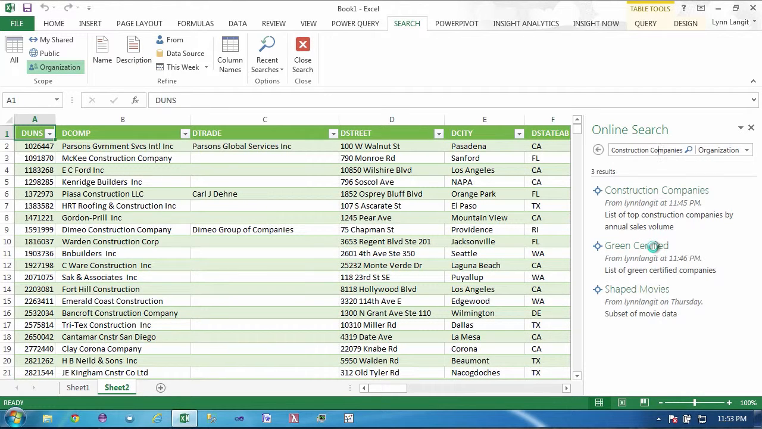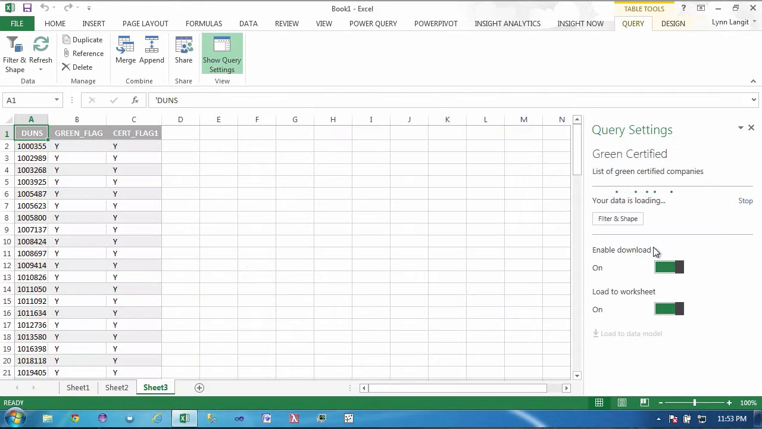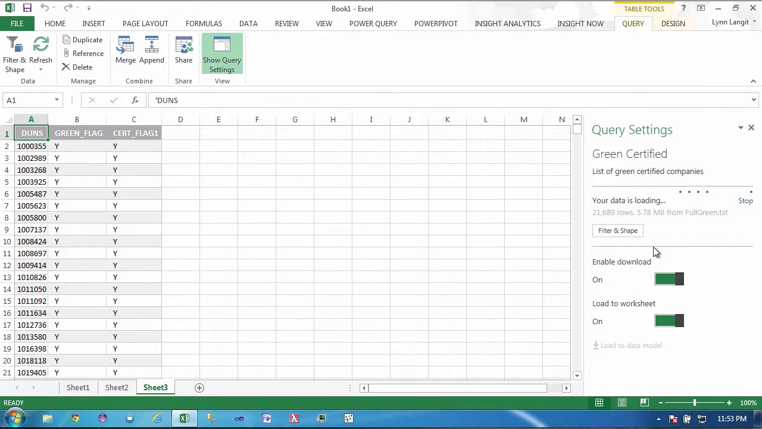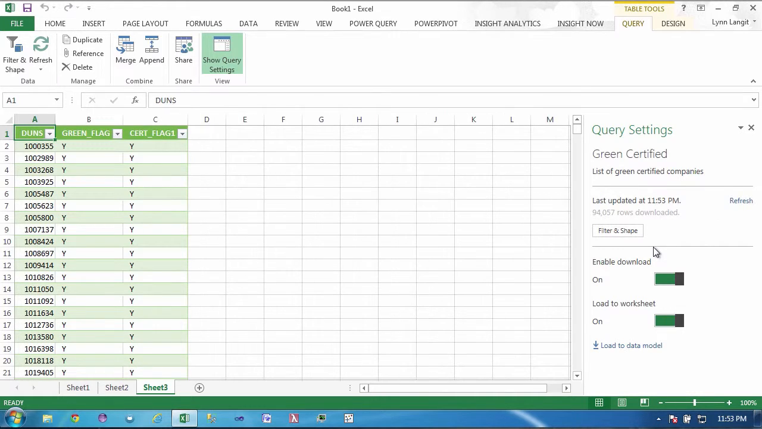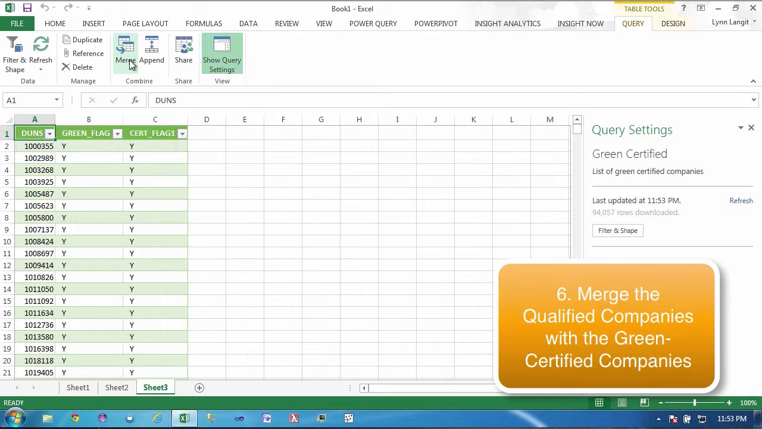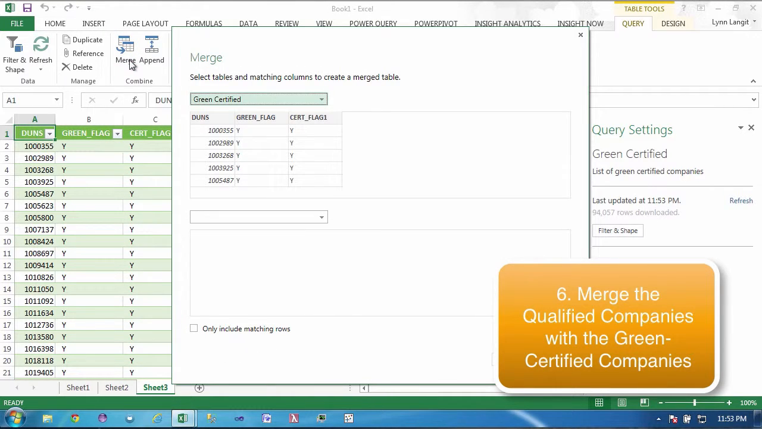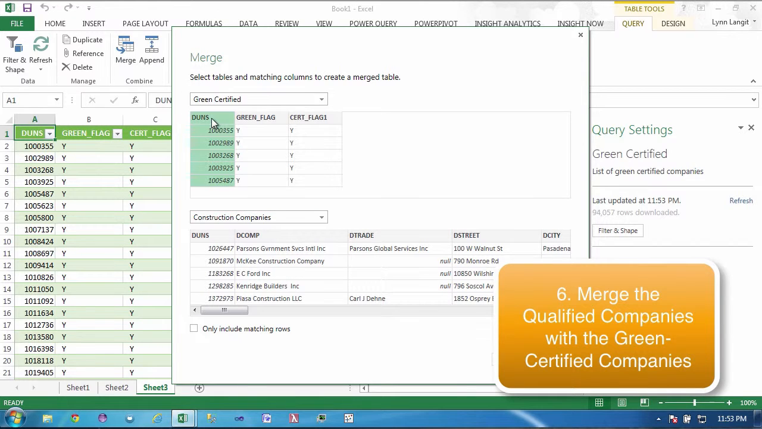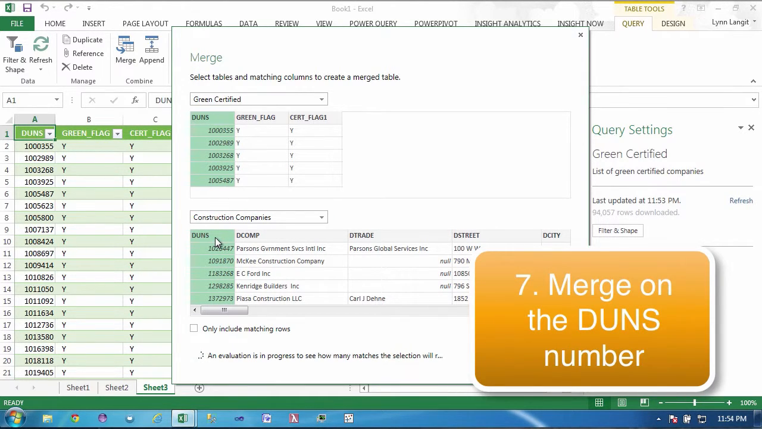And then after these are done loading, we're going to use the merge functionality inside of PowerQuery to join this so that we can have an even more useful filtered subset of the top construction companies by volume, and we can combine them with this green certified flag. So in order to do that, we're going to click on the merge button. And you'll see the green certified companies load, and then we have the construction companies, and we want to merge on the DUNS and include only matching rows.